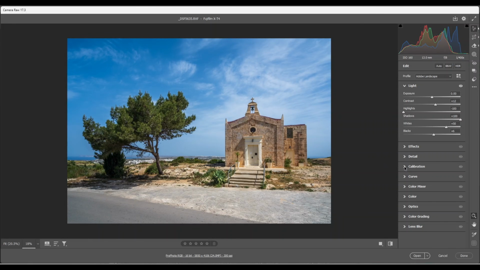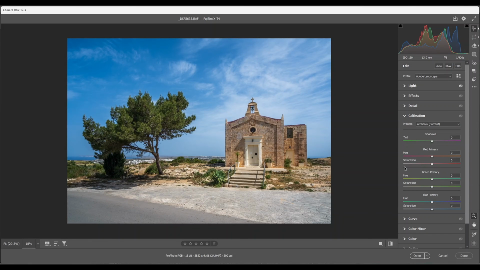The next thing I'm going to do is head down to the calibration. I'm going to increase the blue primary saturation to around there. Don't worry, we'll be turning it to black and white. That's what we need for a fantastic black and white image. I'm going to try the green primary as well. And I'm going to increase the red primary also. It's way too saturated, and that's how I want it before turning it into black and white.